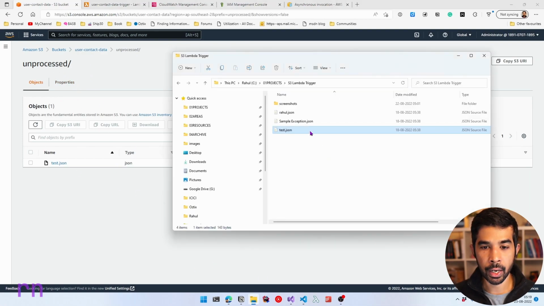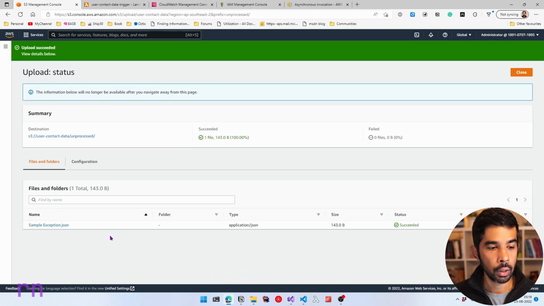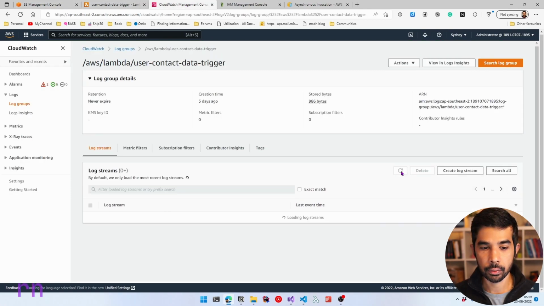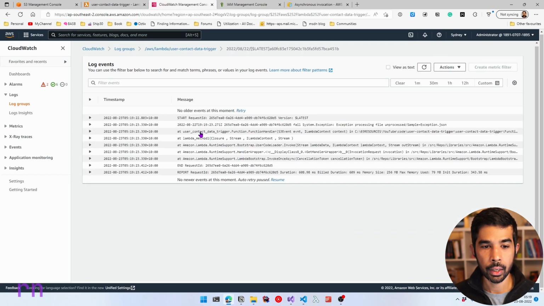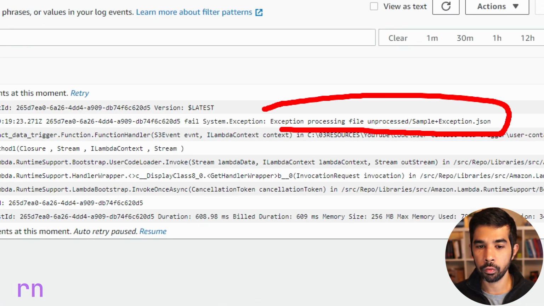I have a file which says sample exception. Let's drag and drop that in here and click upload. Now this triggers the event notification, and since it's inside the unprocessed folder, the Lambda function will be triggered. So let's refresh this, and we see a new stream record. Let's navigate into that and we see the exception that is getting raised. It says error processing the file and it gives the full file name.